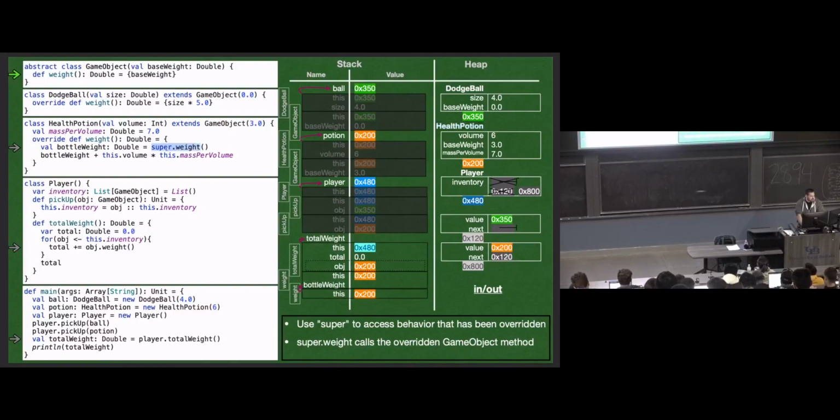So the last piece of tech I want to show you is this keyword super. I'm not going to put this on the quiz either, but I want to make sure you know this exists because it's right around all of the stuff that we're talking about. Health potion overrides the weight method of game object. So when we extend game object, we inherit this weight method, which returns the base weight state variable.